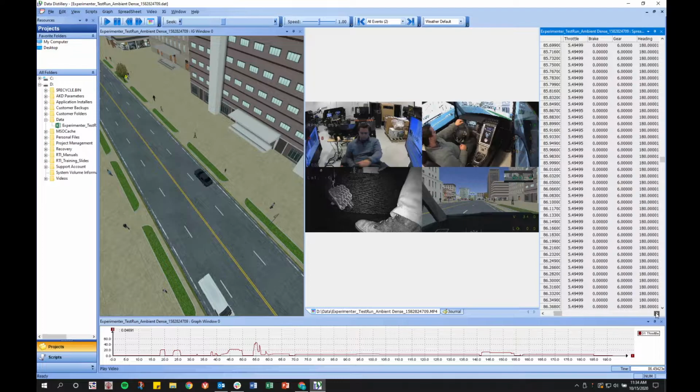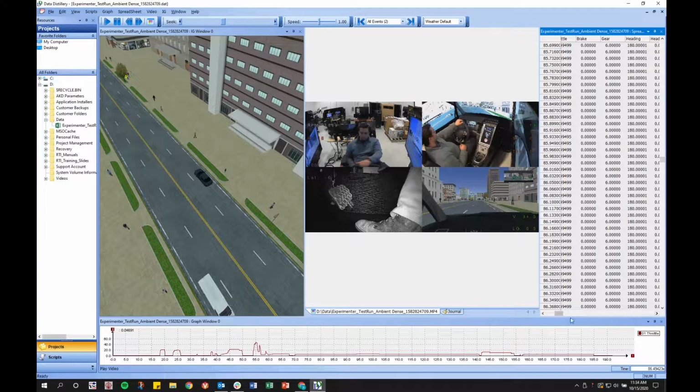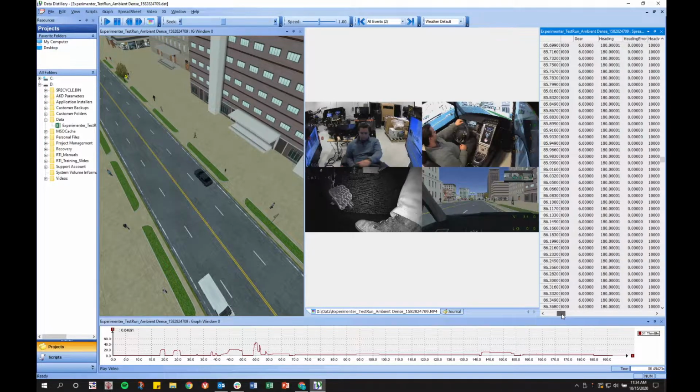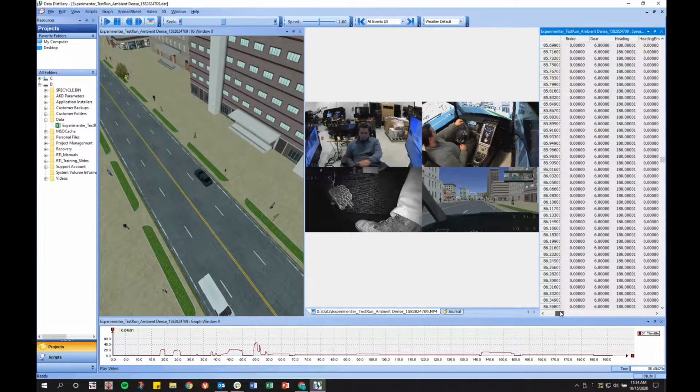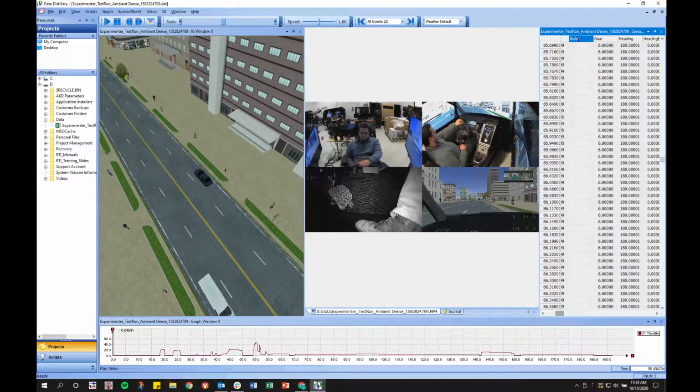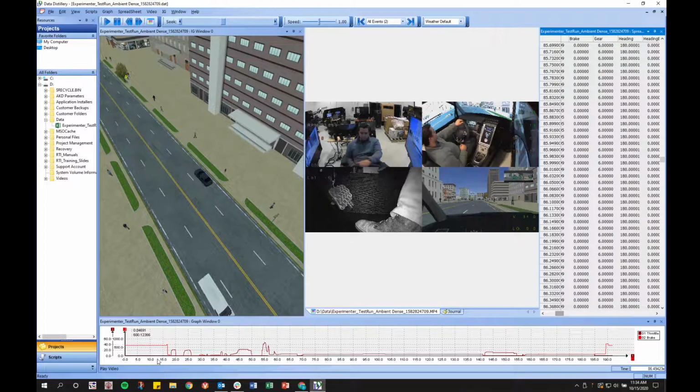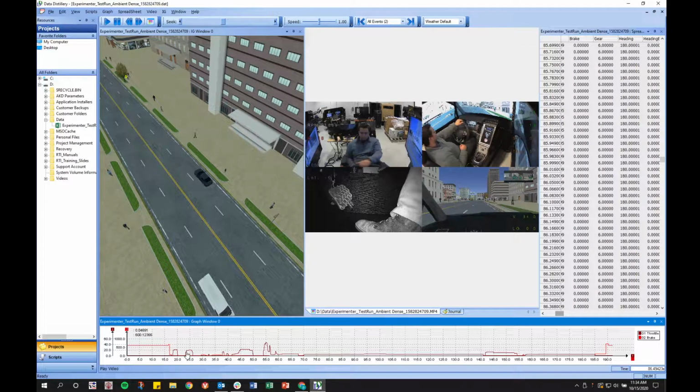I can also add something like the heading or any additional data. So maybe with throttle, I might want to add my brake as well. I can drag that column and add it to this graph as well, and it will overlay on top of it. This will allow you to see multiple data points at the same time.